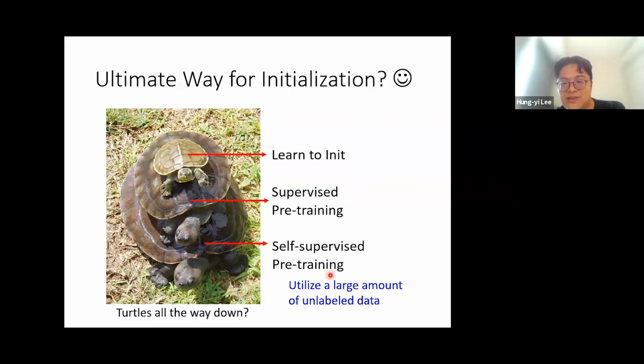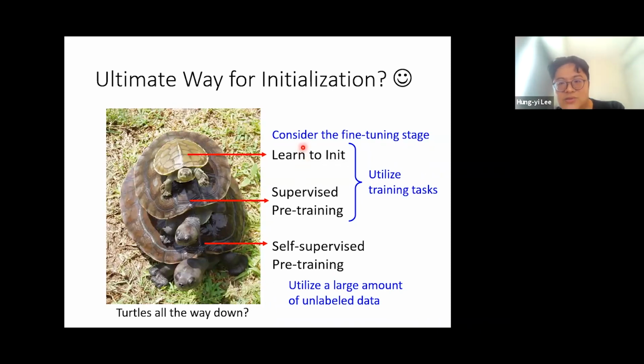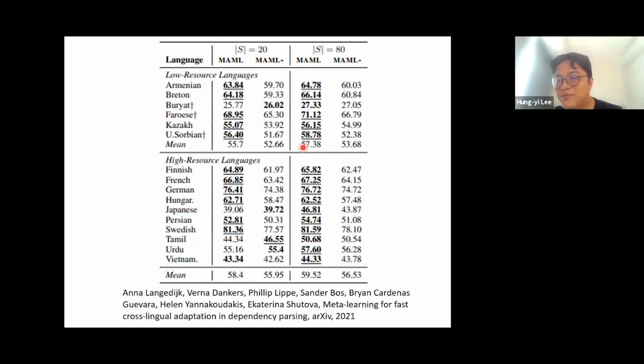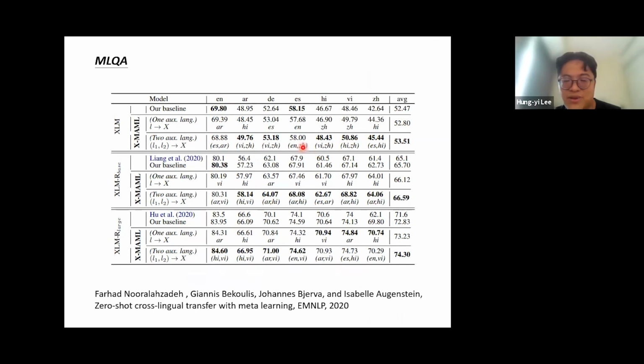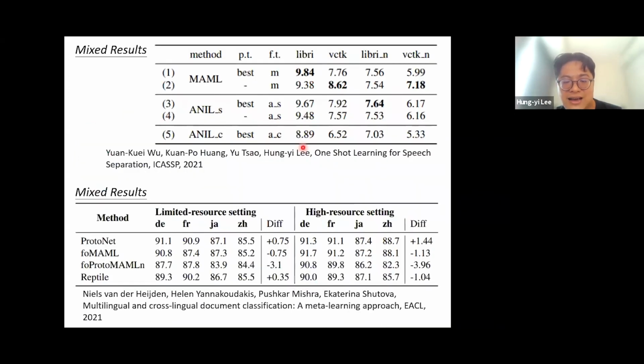The advantage of self-supervised learning is it can take advantage of a large amount of unlabeled data. And supervised pre-training and learning to initialize need the training tasks, so you need some labeled data. And learning to initialize probably can achieve better performance than supervised pre-training because we consider the fine-tuning stage. So we can have 3 stages for initialization. Does this idea work? Unfortunately, the result is kind of mixed. I find some papers that apply this 3-stage idea and show that the performance improves. But I also find some counterexamples showing that this 3-stage initialization does not really improve the performance. So this is still something under investigation.